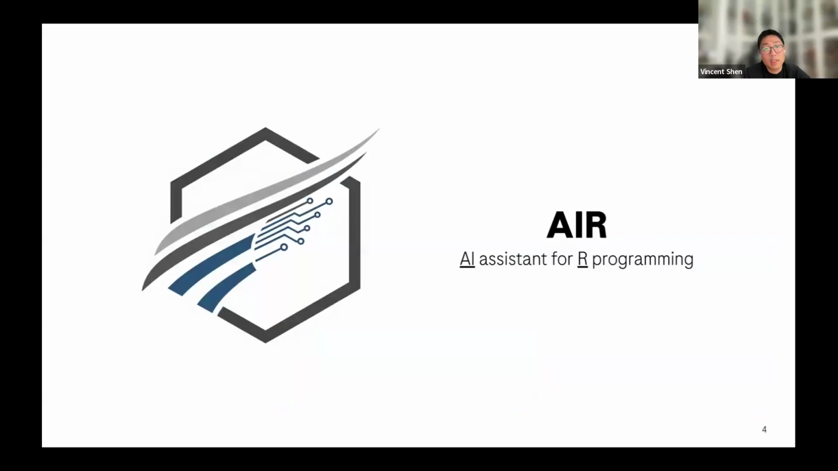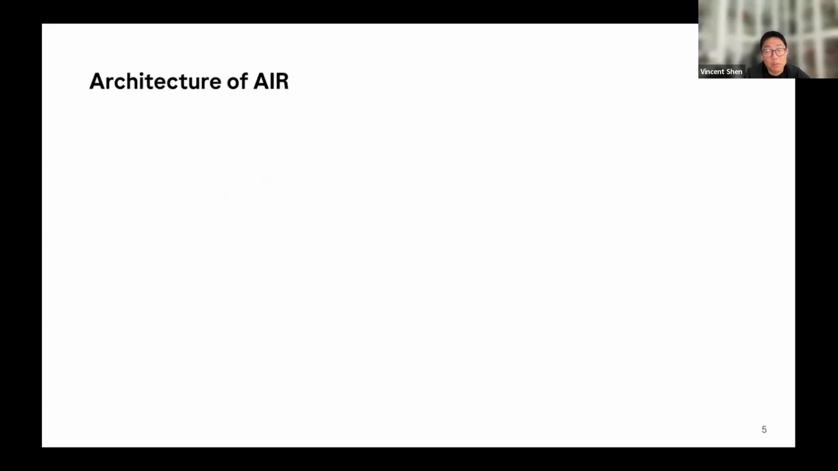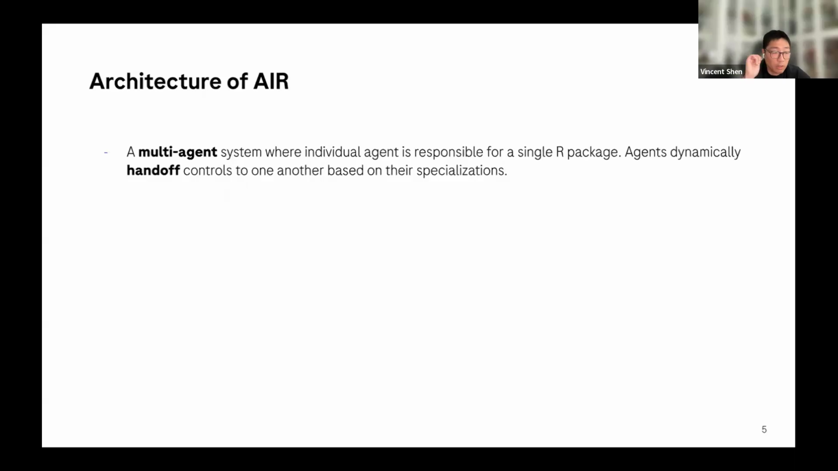So to build our tool and to really realize these ideas, we started exploring the possibility to build AIR. This is really an AI assistant for our programming. And we're going to talk a little bit about the architecture behind AIR and how we actually achieved the goal here. So first, AIR is a multi-agent system where each individual agent is responsible for a single R package. Agents dynamically hand off control to one another based on their specializations.